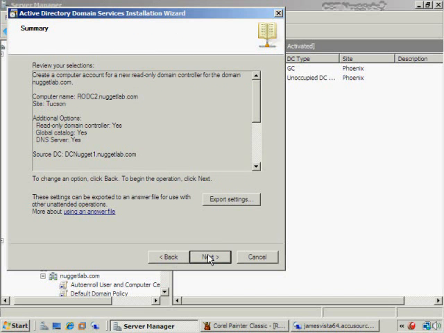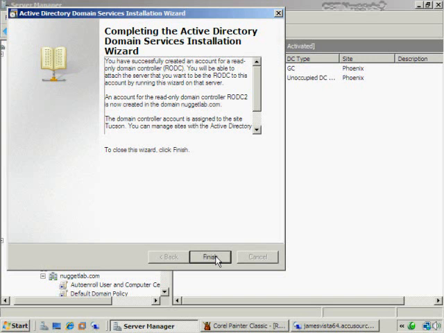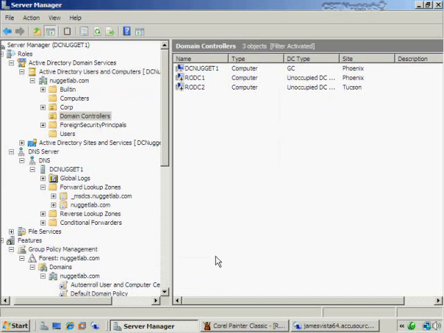Alright, so we click on Next, and that's pretty much it. If you want to, you can export the settings, and that'll put all the settings into a file that you can then use as the basis for an answer file. And there's a link there if you want more information about that. But I'm okay with what we've got here for the time being, so I'll just click on Next and Finish.